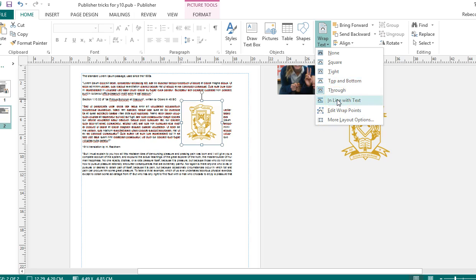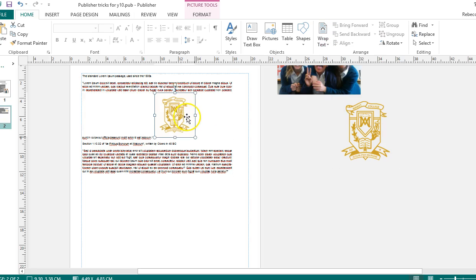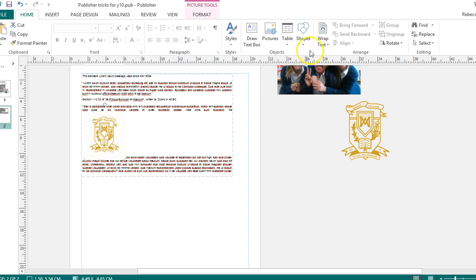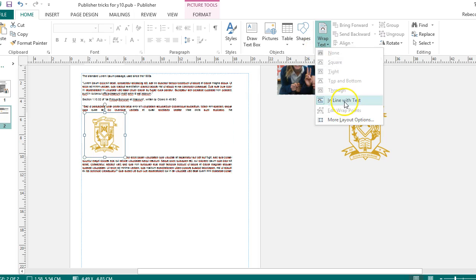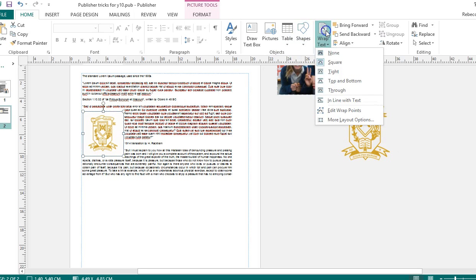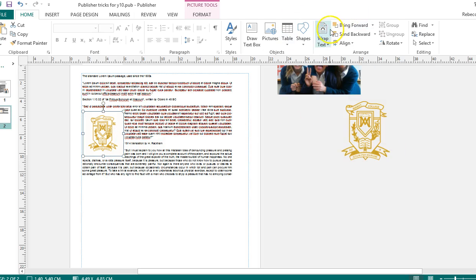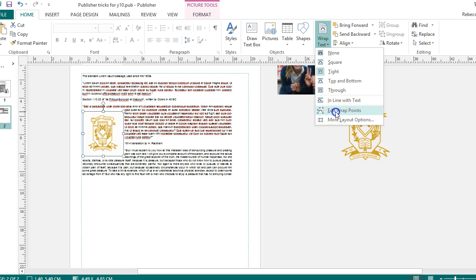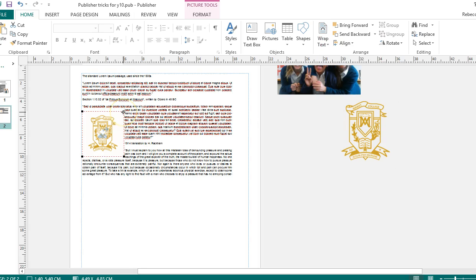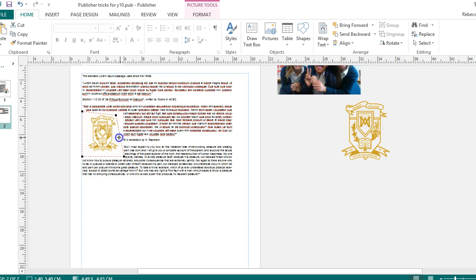In line with text, that means as I move the picture, the words go around it, but that's kind of ugly. I want to show you one of my favorite ones. I quite like this where we can edit the wrap points. So basically around the edge I can shift that. I can click and drag and I can make it so that the words will flow around my picture.